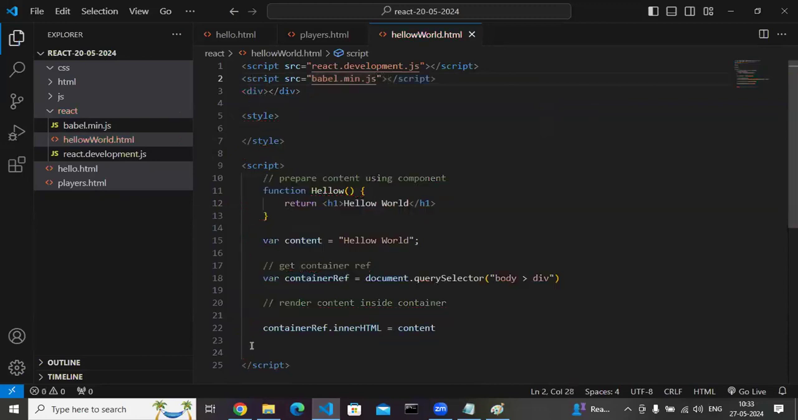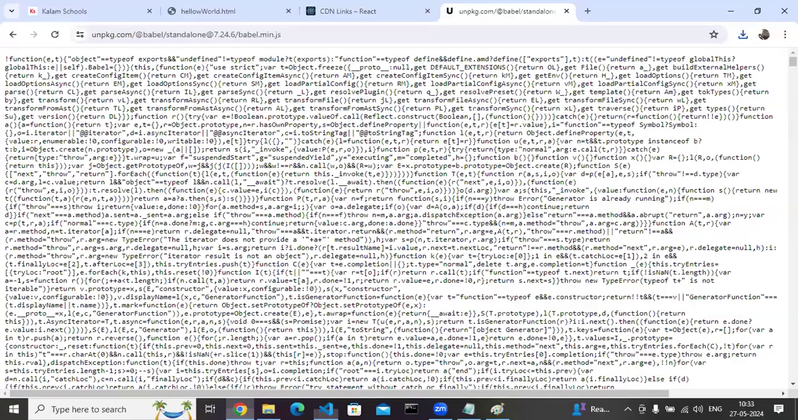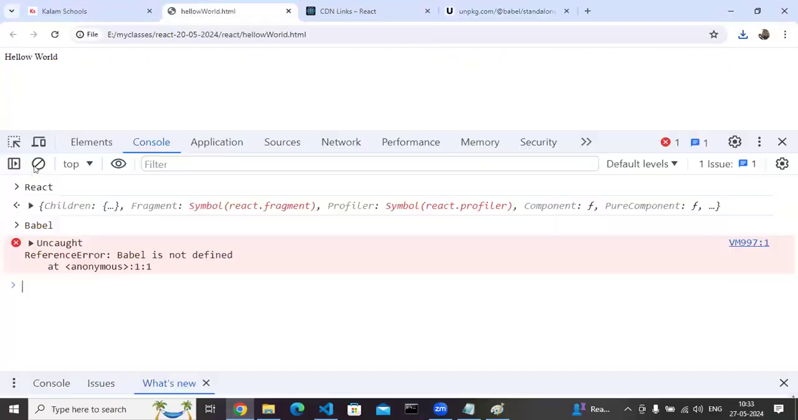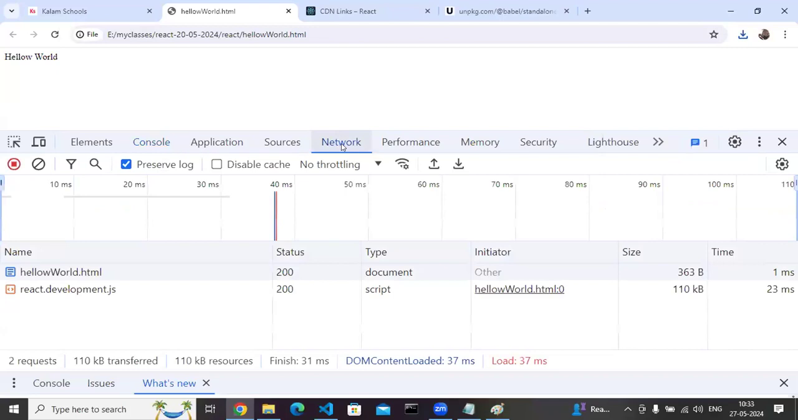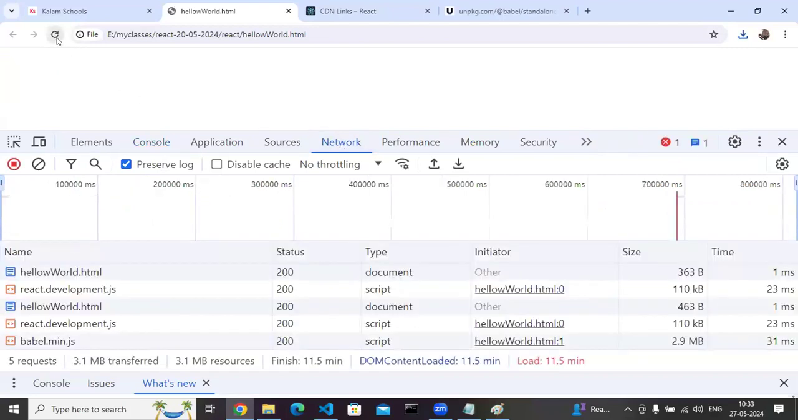Agreed? Now, can I go to my browser? Can I go to my network? Can I refresh my page? Now my browser sent how many requests? See that hello world.html, React development.js, Babel min.js. 3 requests my browser sent or not? Past previous 2 requests. Okay.